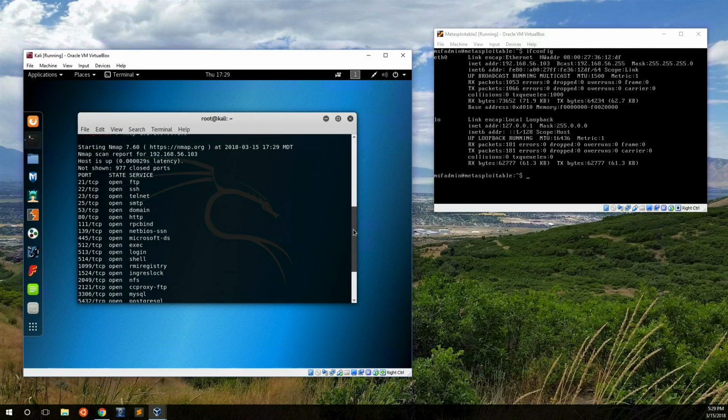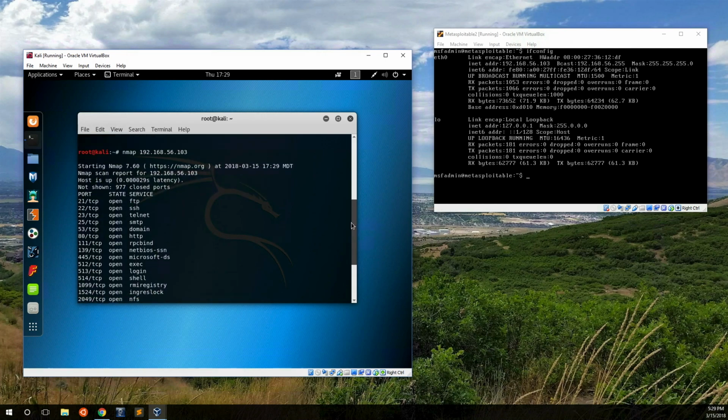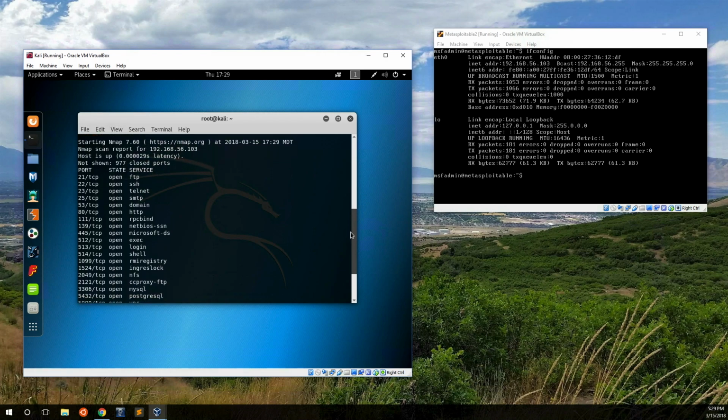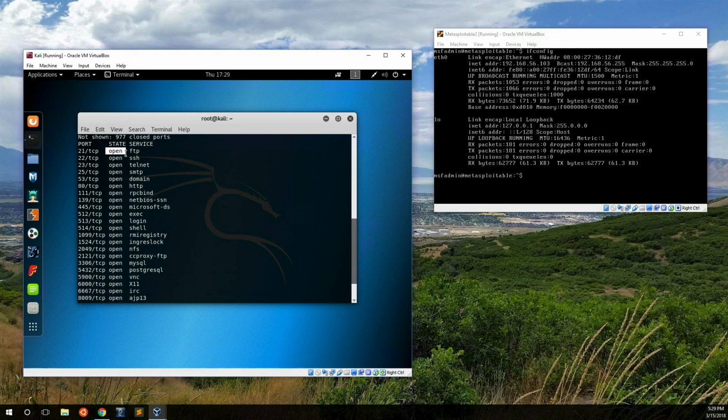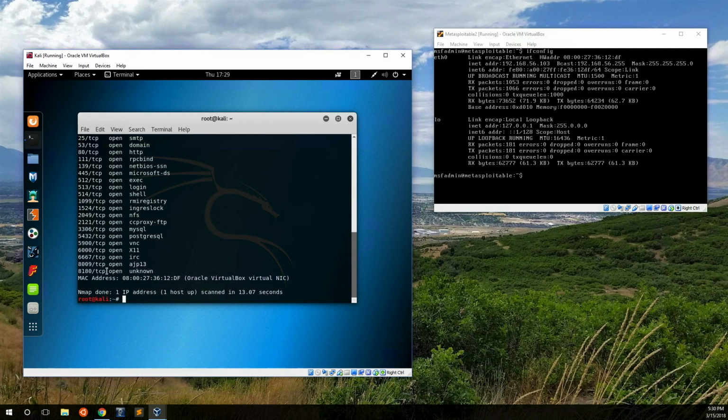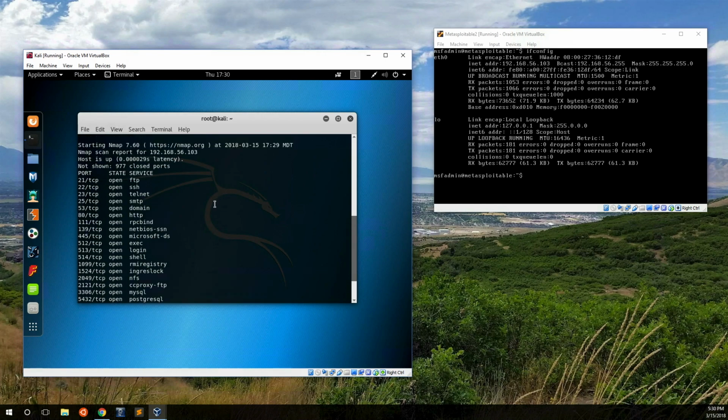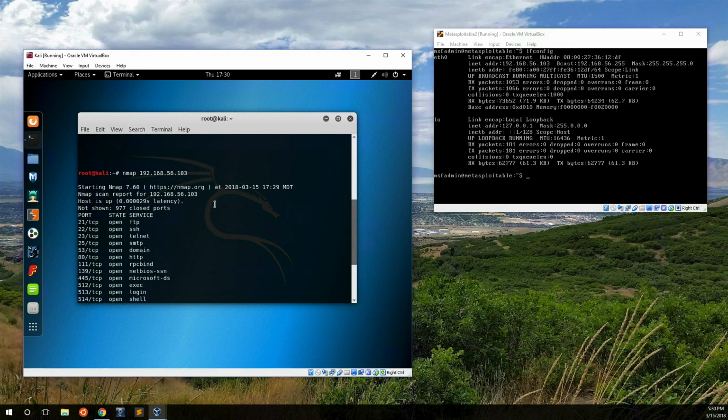So Nmap comes back and gave us a list of all of these ports that are open. So we've got an open FTP, SSH, Telnet, and lots of others. There's also one that's unknown. We don't know what service is running on that port. That's what Nmap does, and of course Nmap can go far more in depth.